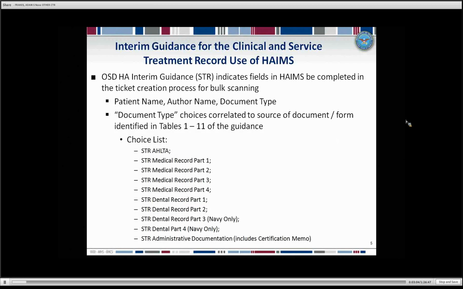In the service treatment record, there is also a drop-down in the document type that lists the service treatment record for ALTA, for the medical records part 1 through 4, as well as the dental 1, 2, 3, and 4. It's very similar to what you see today, so if you do work in the medical records department, you're probably used to seeing the STR for ALTA. It's the same scenario. Nothing's changed in HAIMS.